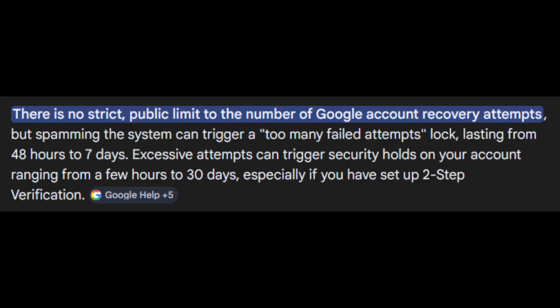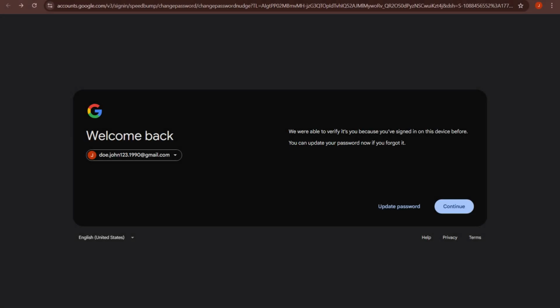Now here's the part that can make a big difference. Google recommends trying recovery from a familiar device and location. That means using a phone, tablet, or computer where you've signed in before, using the same browser you normally use, and, if possible, trying from a place where you usually log in, like your home or office. These details can help Google recognize that the account really belongs to you.